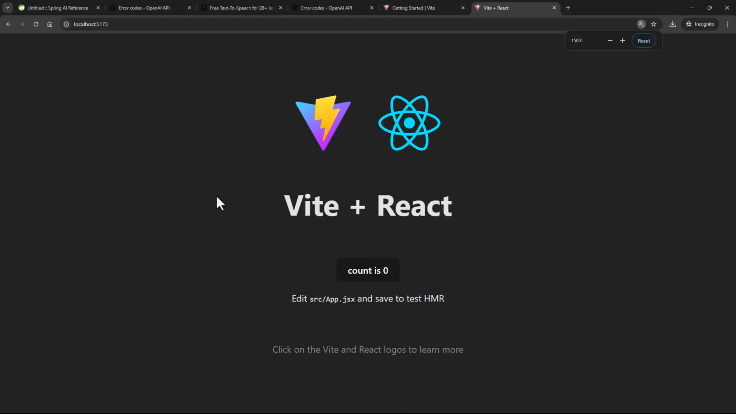You can see Vite plus React. This is the home page and you have an option to quickly increase the count. There's a count over here and some instructions. You can head over to src/App.jsx and you can edit this particular page over here. Okay, so project creation is done.